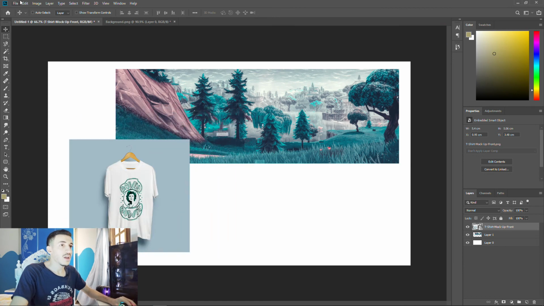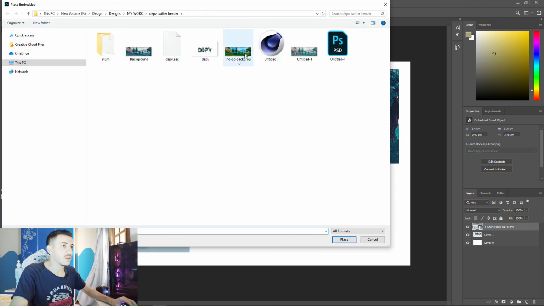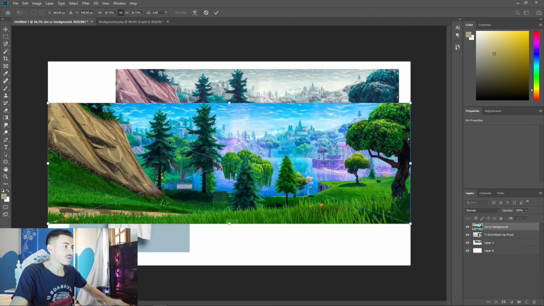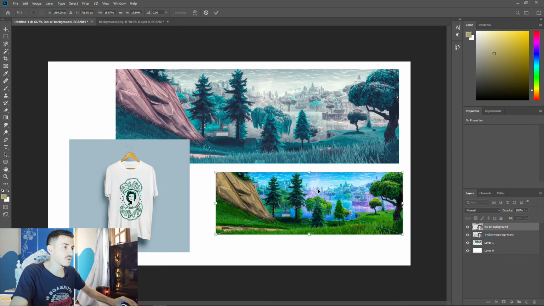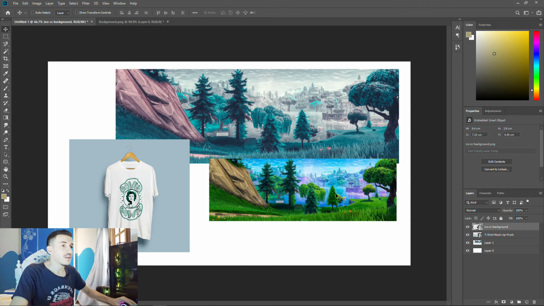Now you can actually add as many photos as you can using File, Place Embedded, whatever photo you just add. You can add like hundreds of photos in one canvas, as you guys can see here. And it's pretty simple. Okay, so that's it for our tutorial today.